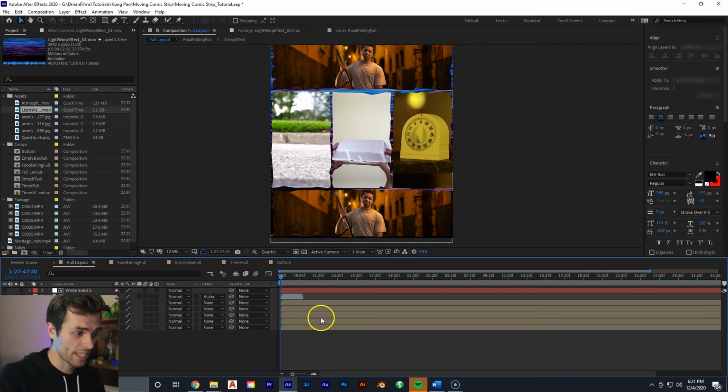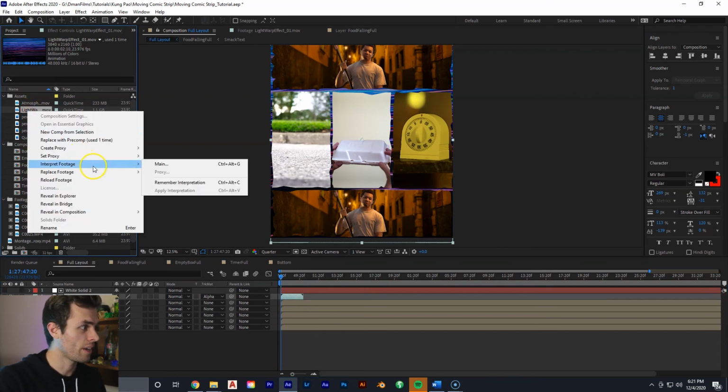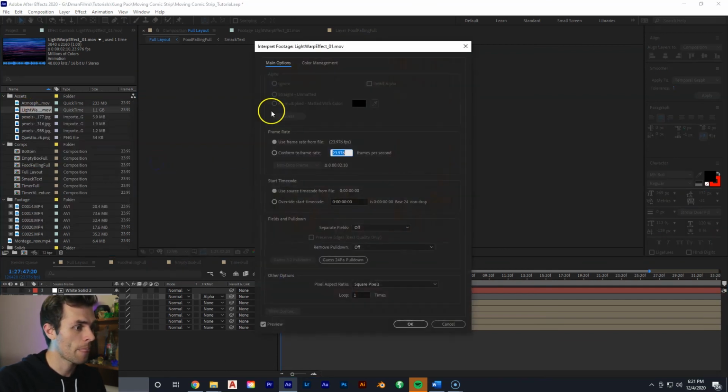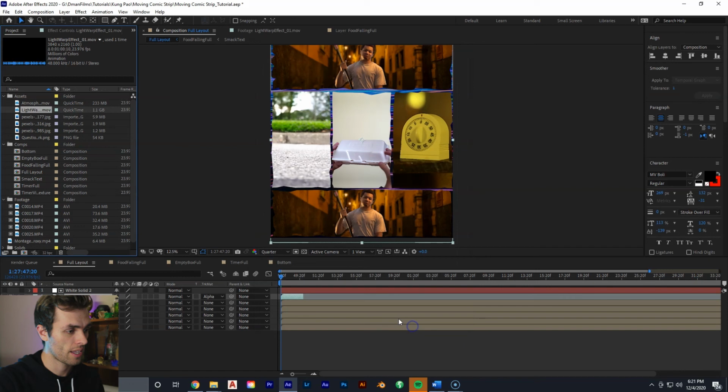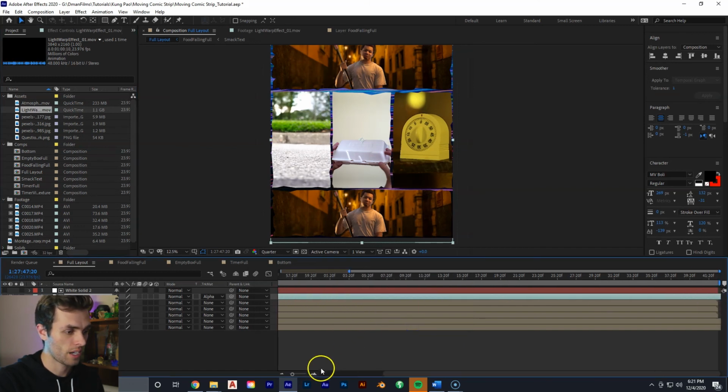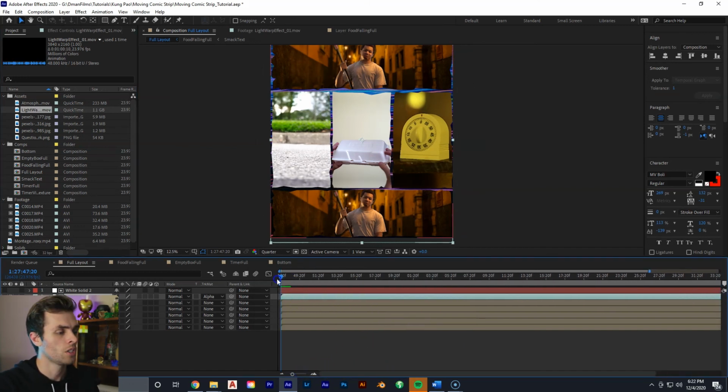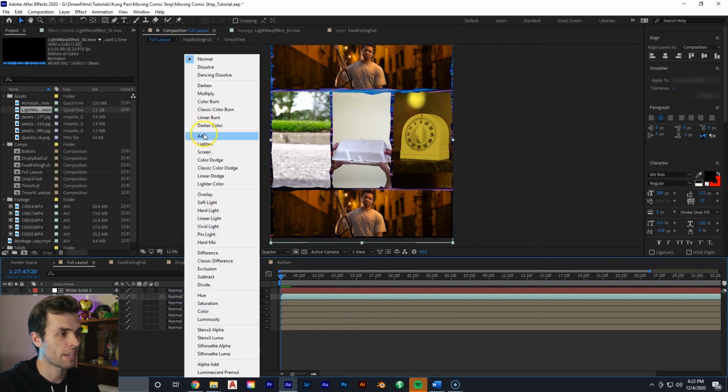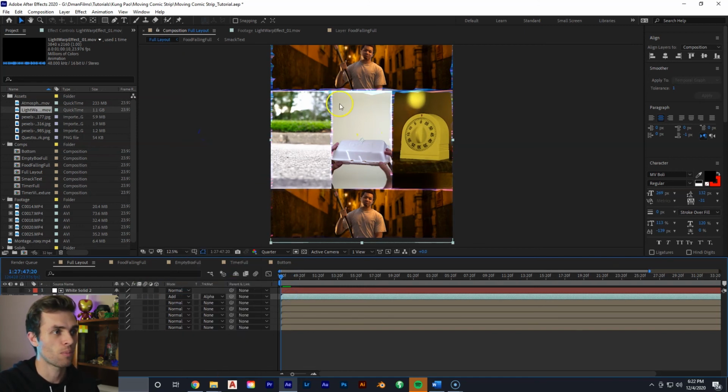Now, it is only this long, so one little quick tip with that is if we right mouse click on the shot up here, we go to interpret footage, main, and we loop it. Let's just loop it 25 times, okay. And now we can extend it out. So let's change the light layer. The blending mode, let's change it to add to make it a little more glowy.